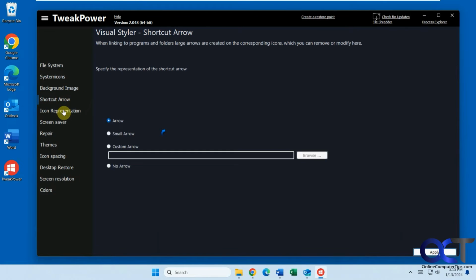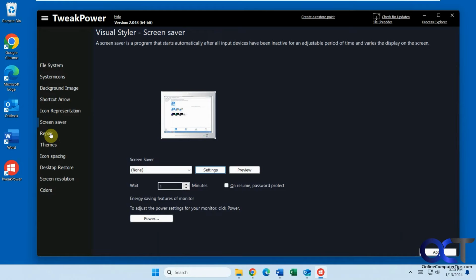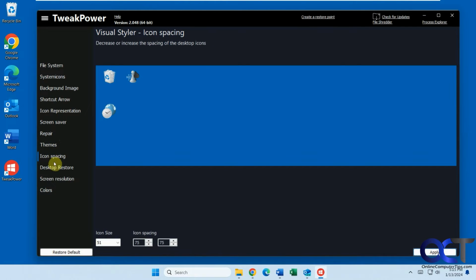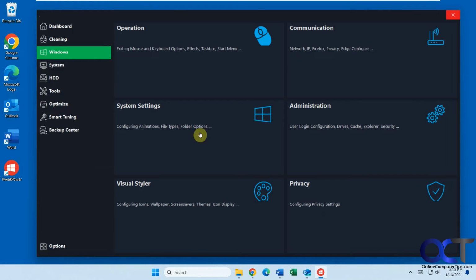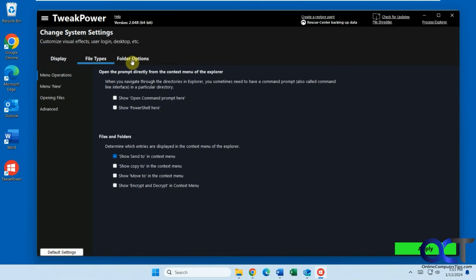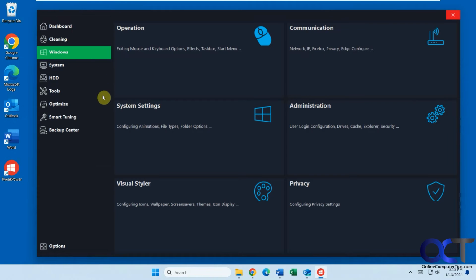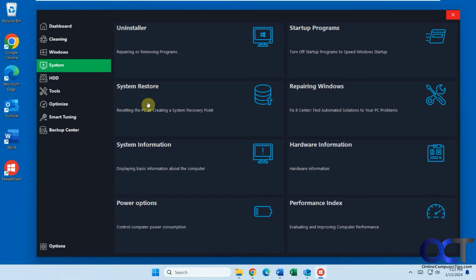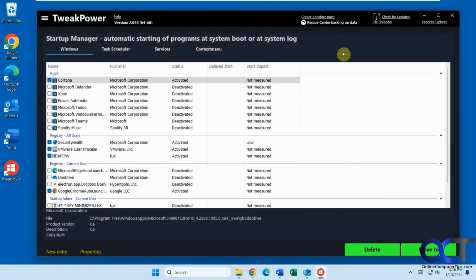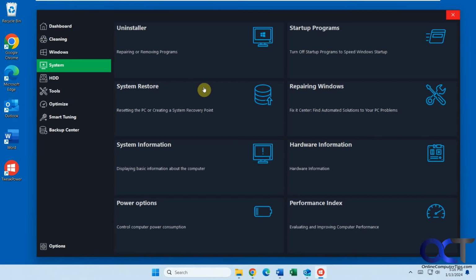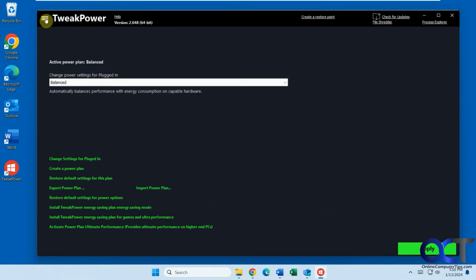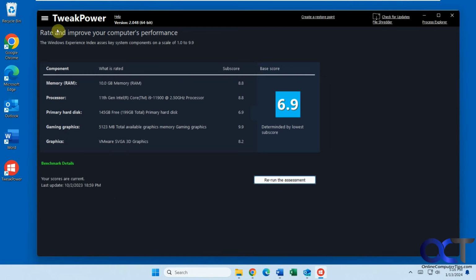You can see you have background images, icons, screensaver information, themes, icon spacing, that type of thing. Privacy settings, system settings. Okay, so let's move on to the system category. System restore, if you want to check your startup programs, you could do that. Uninstall programs, hardware information, system information, power options, you could change them from here as well. Performance index, if you want to view that.